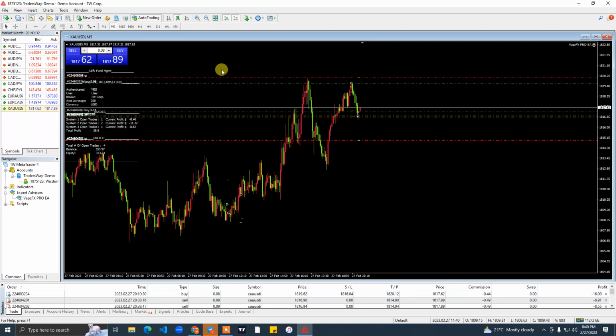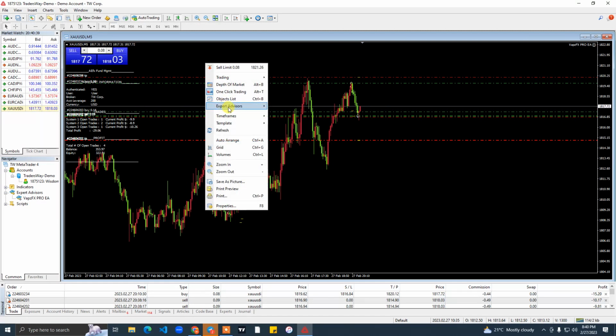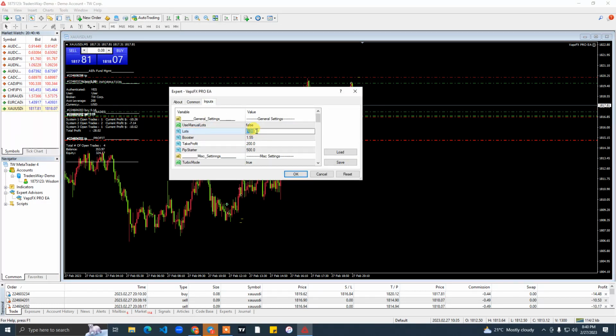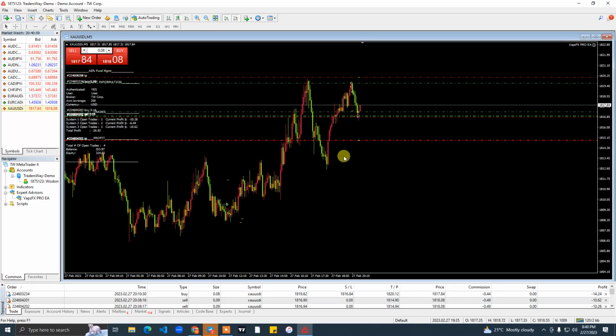If you want to change the lot size, you can just right click, come here where it says expert properties, and then go to inputs. You can change the lot size to 0.5, 0.2, 0.1, or even to a standard lot size. That is also good risk management. Just use something that you know the account will be able to hold. That's very, very important.